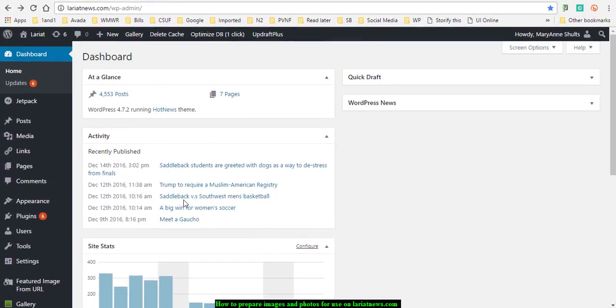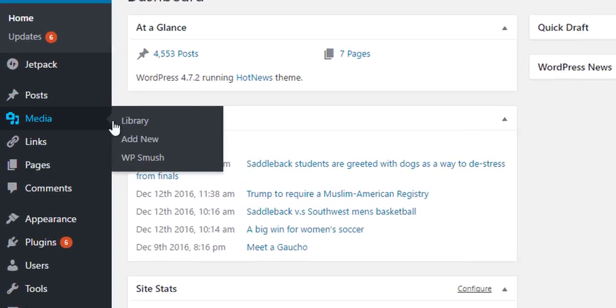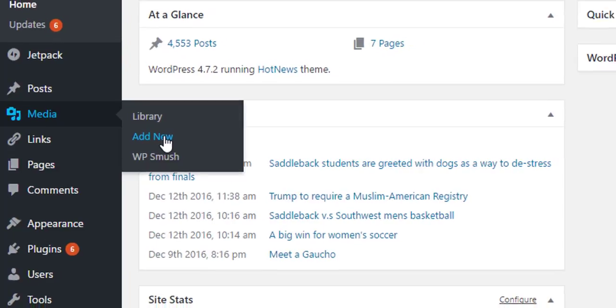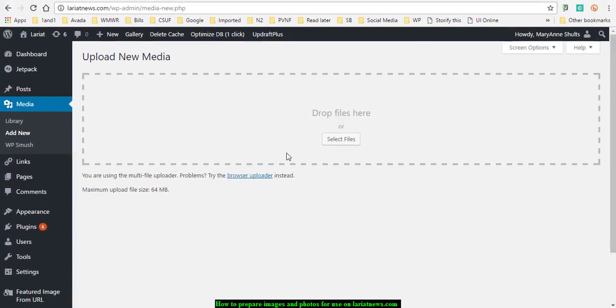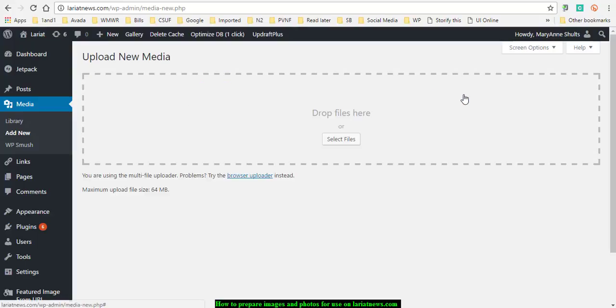The first thing you should do now that you've prepared your art is upload it to the website, and we do that in the media library, which is Media, Add New, right here. Now you can load more than one file at a time, or you can do a single file. You can drop your photos in.